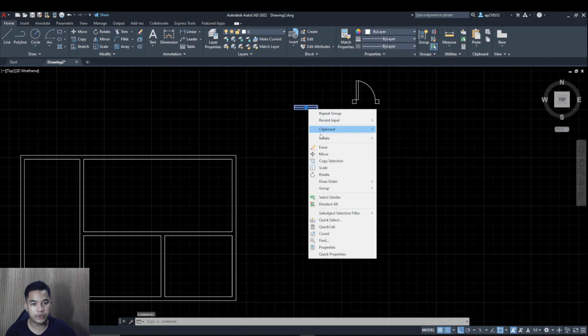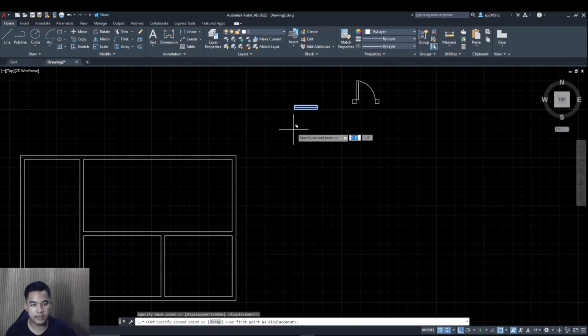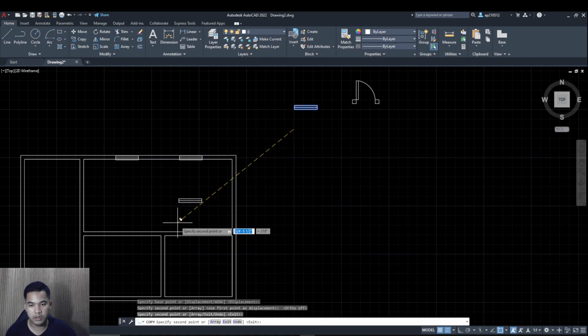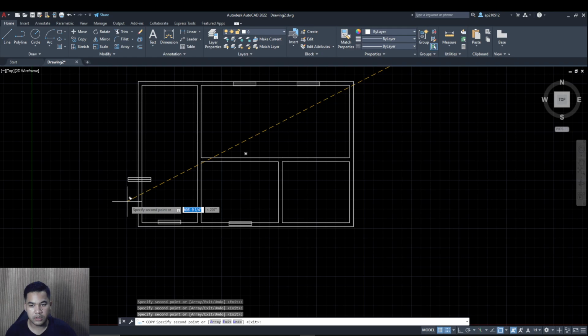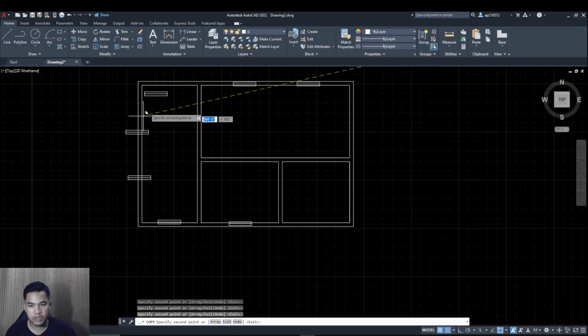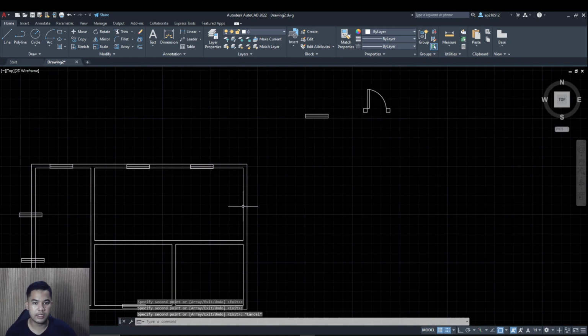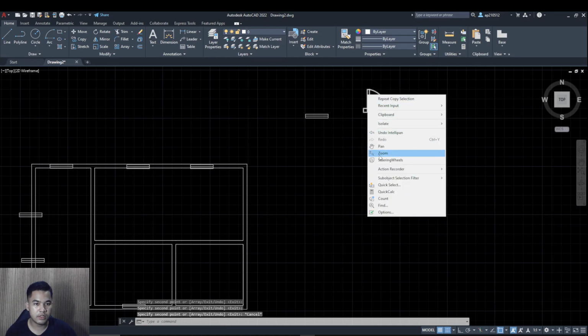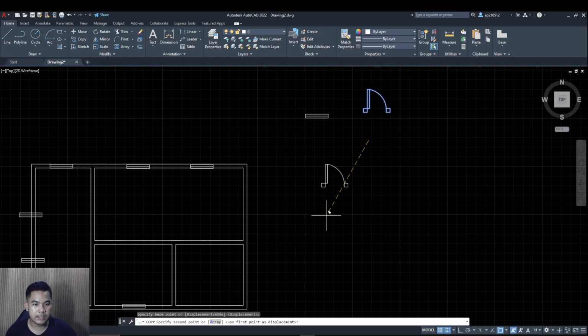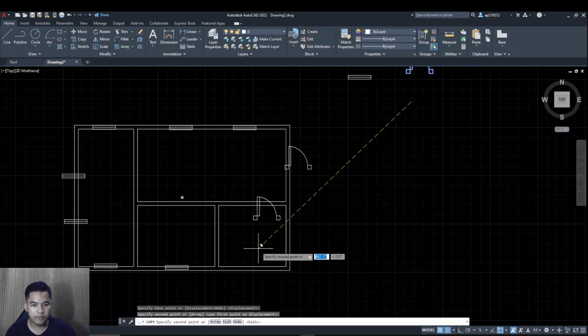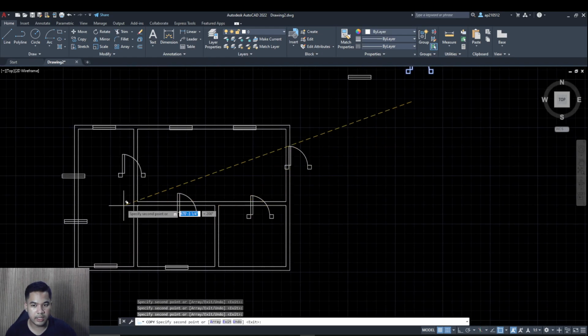Now we're going to put our doors and windows into our base. I'm going to right click, copy selection, and put it where I want it. I will be putting two here, one here, two here, and lastly one here. For the doors, I will do the same. Copy selection, put one over here, one here, here, and here.